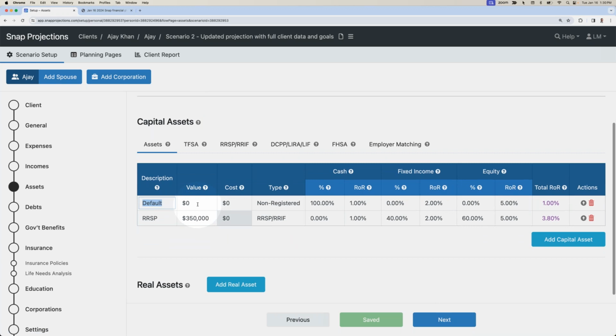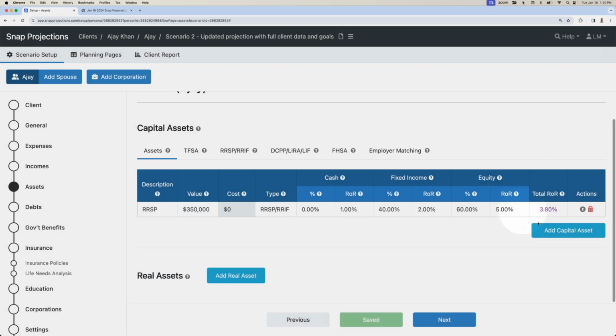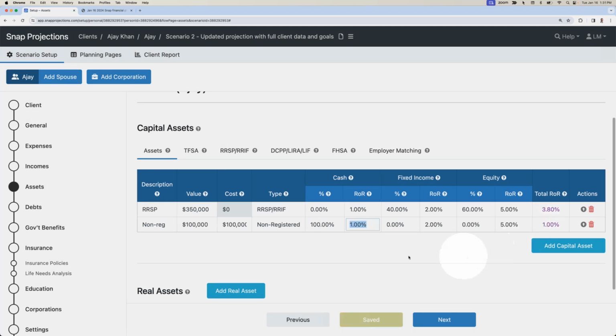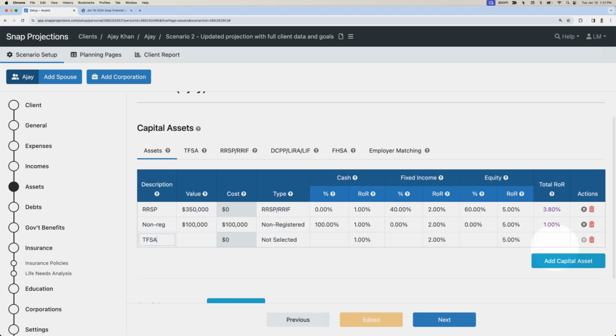Now that we've gathered non-registered information from AJ, I'll delete the default that was added by Snap, and I'll input the client's actual account information. So we have $100,000 in a non-registered account, and that's currently held 100% in cash. I'll also enter in the tax-free savings account, which is similarly $100,000 and invested as 40% fixed income, 60% equity.